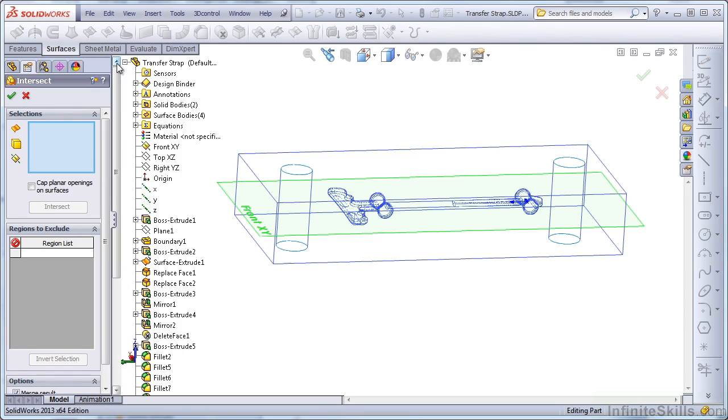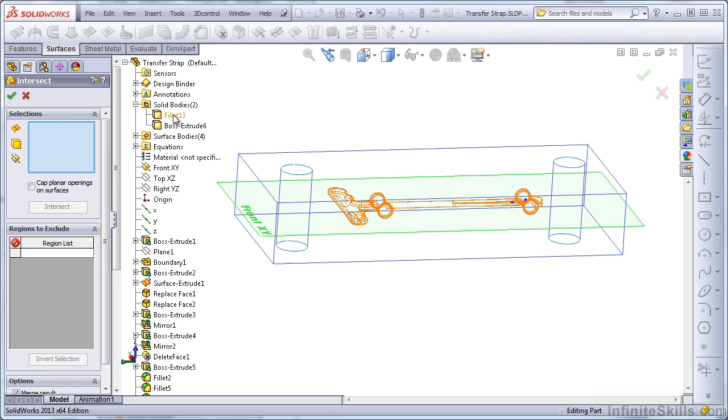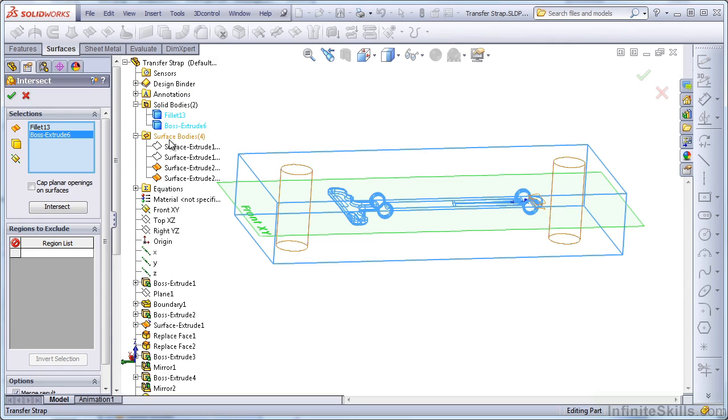Let's take a look now at the Flyout Feature Manager. Click the plus to expand it. And the first thing we want to do is select everything that we're going to use to create the geometry. That includes the actual geometry and any reference geometry. So we get these surface bodies in here. All right, so I've got 2 solid bodies, 2 surface bodies, and a plane.